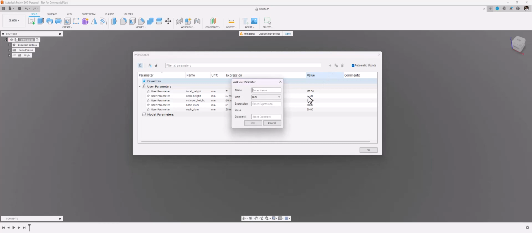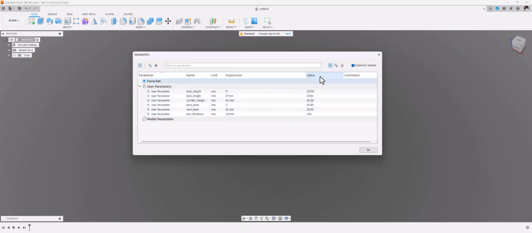The first thing you should do is go in and enter some user parameters about the model. The first thing I always add is the thickness of the walls that I'm going to print, in this case 1.6 millimeters. I've then added the total height of the object. I put that as 5 inches, which it calculated to be 127 millimeters. The neck is going to be 27 millimeters tall. The cylinder portion at the bottom is going to be 60 millimeters. Neck diameter is going to be 20 millimeters. Base diameter 2 inches wide.